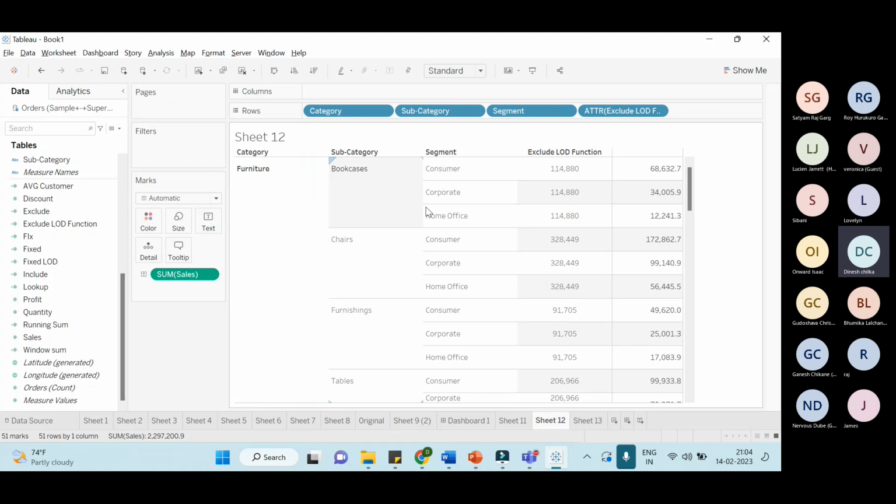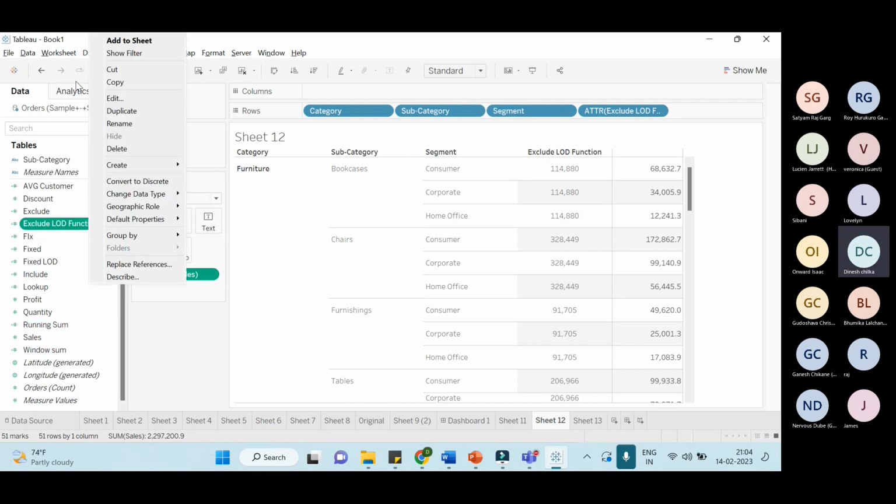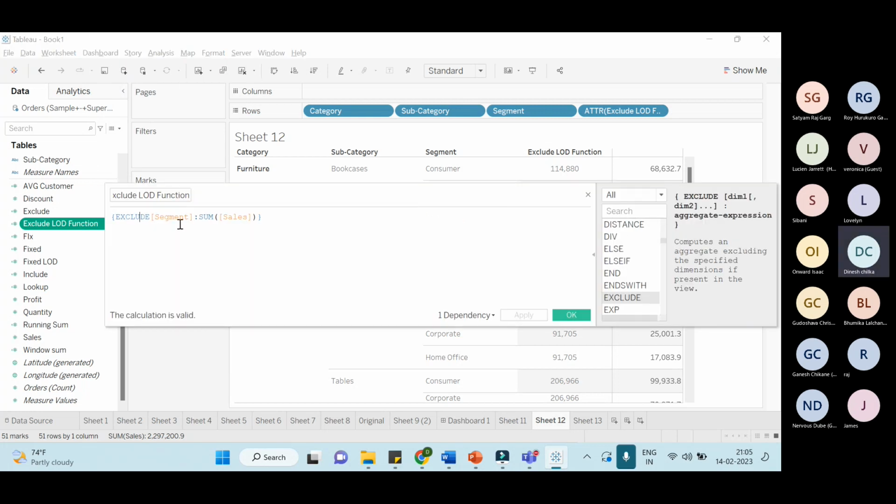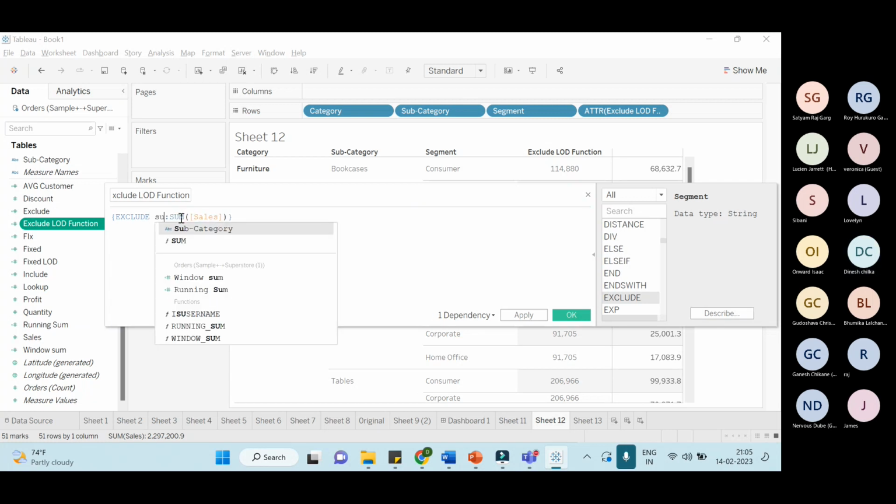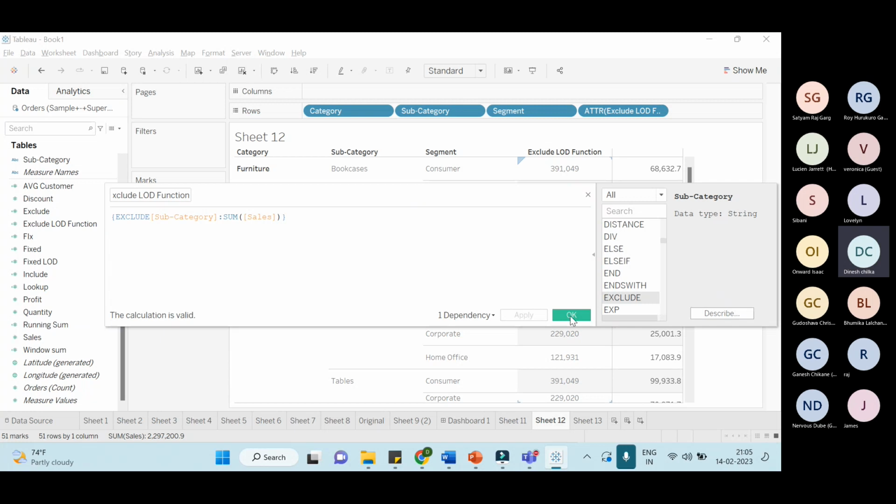What if I want to exclude the subcategory itself, and showcase the sales with respect to category? Is it possible? Yes, it is possible. Just go to the field and edit it. What did we do? Exclude segment. Remove the segment. What do you want to exclude? I want to exclude subcategory, so mention subcategory. Now we are excluding subcategory, with sum of sales. Let's see what result happens. Click on apply, click on OK.